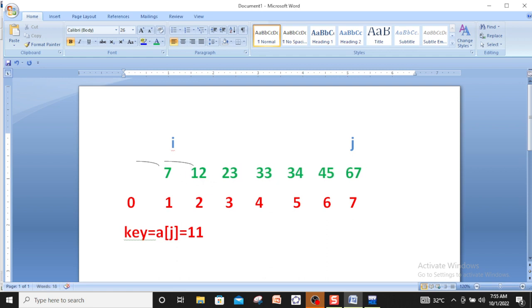Okay, I have shifted one unit to the right. Okay, there is something wrong. I am showing you the previous step again. Okay, this is the case.